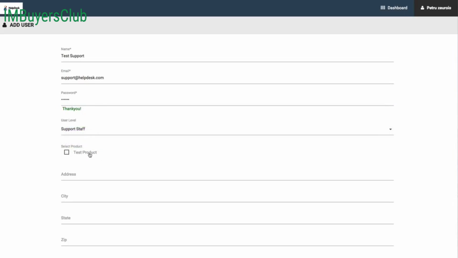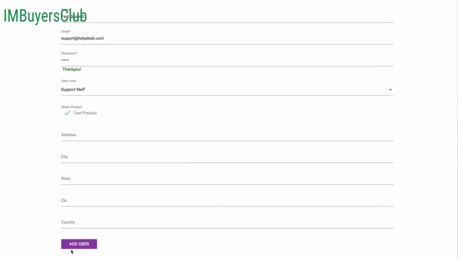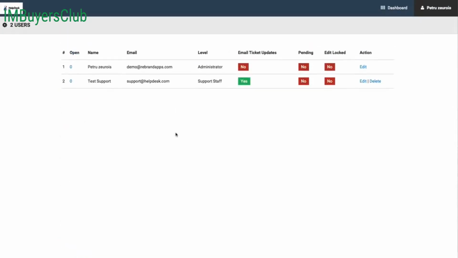We have a product in there, so you can also assign these particular users to a specific product. If you do not, they will not show up, so we can click on test product because it's the only one we have in. And again, you can fill out some basic information about that user here if you choose to. So we'll go ahead and add them. All right, now we have both of them in here.